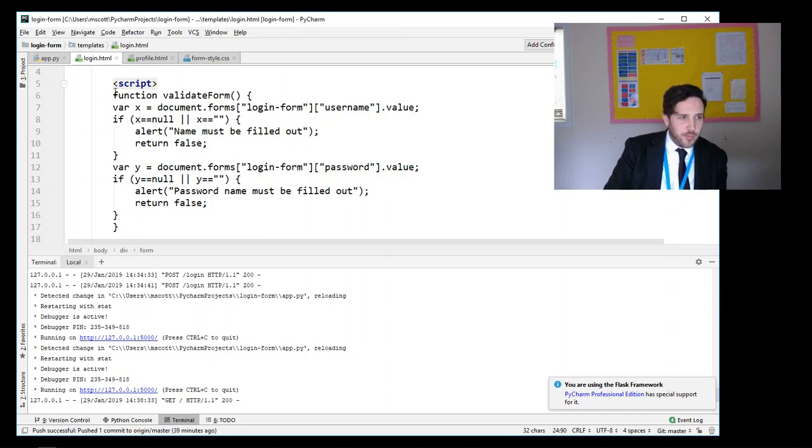It's very simple. You might even be able to cut and paste it off W3Schools. So basically it's saying, look, in JavaScript, that's how you get it. The name of the form was login form, get the username and the value from the username, store it as X, and if X is empty, an empty string, then write an alert that says name must be filled out.